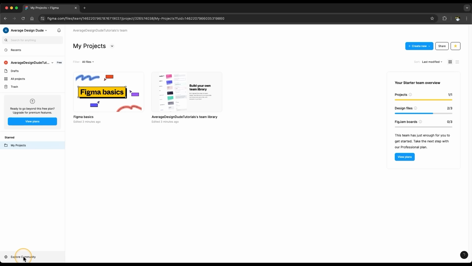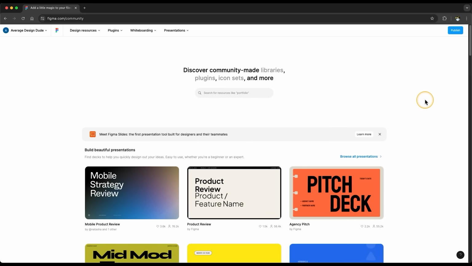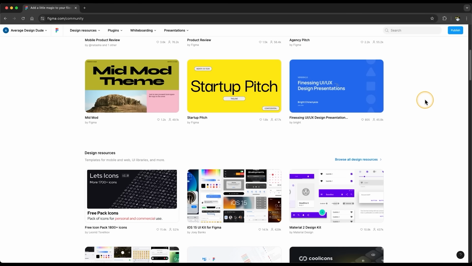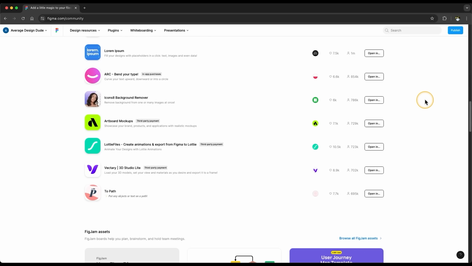Finally, in the left panel, we have Explore Community option. Now, this is something amazing. Figma has a very active community of designers who create and publish their work in Figma community. A lot of it is free, but it can be paid as well. Instead of just design, there are Figma plugins in the community that will help you design faster and do things that even Figma can't do natively.